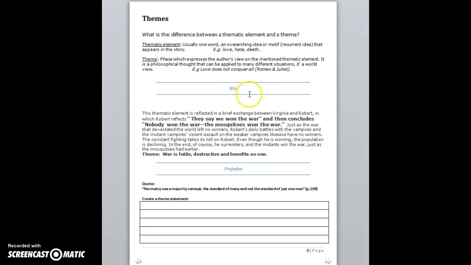War, by itself, is a thematic element. Okay, and if we read the whole paragraph here, you have just my justification for it as well. So the thematic element is reflected in a brief exchange between Virginia and Robert, in which Robert reflects that they say that no one wants the war. He concludes that nobody won the war, mosquitoes won the war.